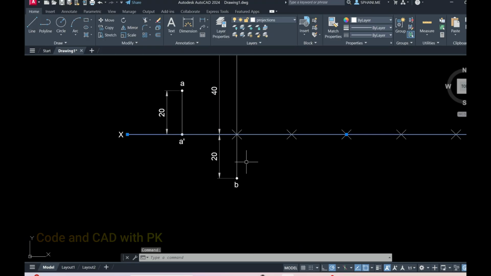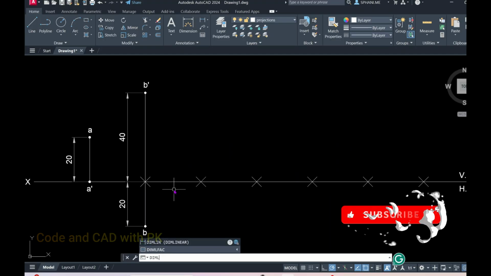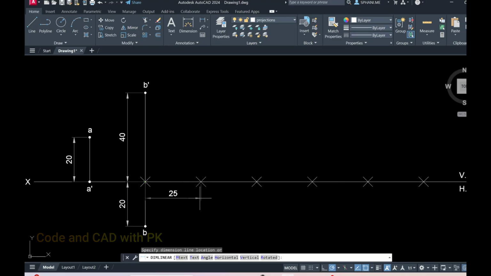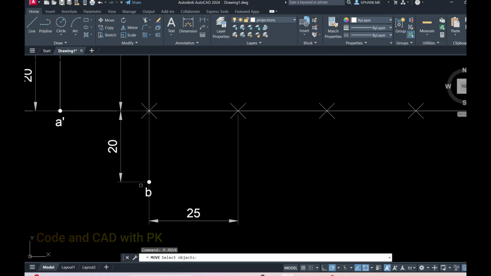Okay, so this is the second point. If you want to verify the dimensions between any point, again dim, linear, select this point and this point, that is the distance 25 mm. You will place here so that you can adjust your point B to here.